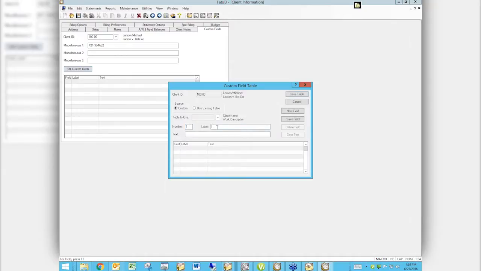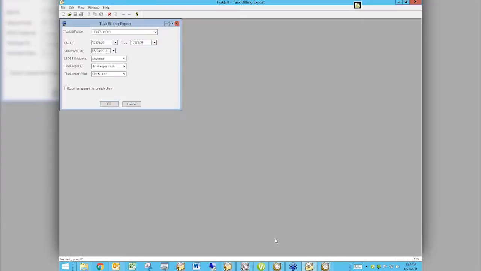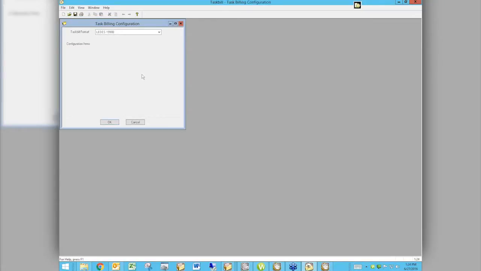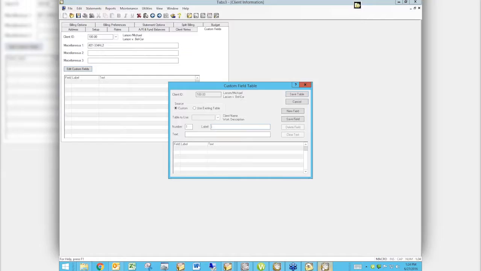So this number 1 might have a label of client or invoice description, and I want that to be exactly what they're looking for. On my little packet, back when I was setting up my task bill, I'm going to go back to my configure, and if I say OK here, let's look at this. See here, it's called invoice description and client/matter ID. Whatever they have named these items, I want that to be exactly the same. So for my invoice description, this would be invoice_description, and I would name that exactly the same thing.